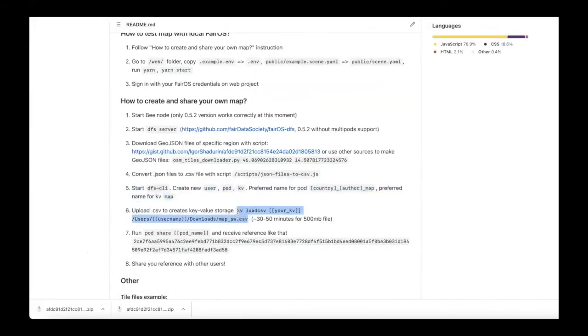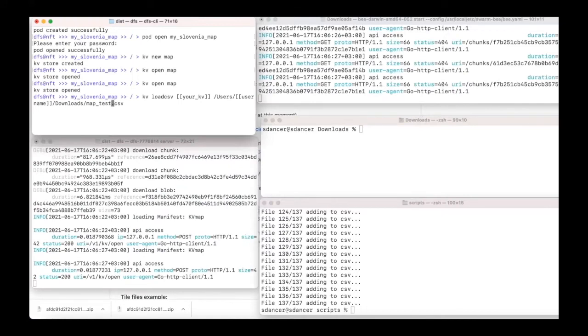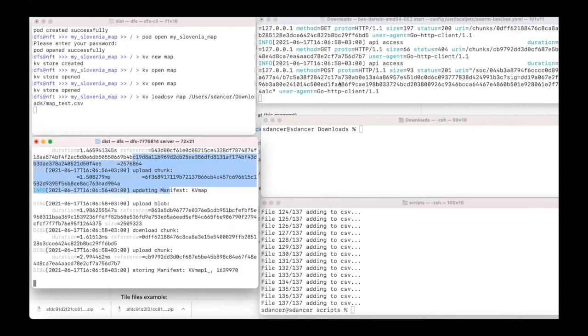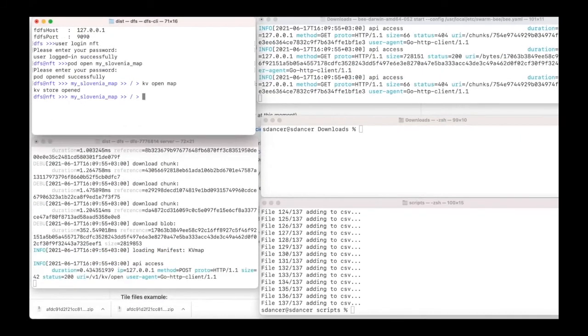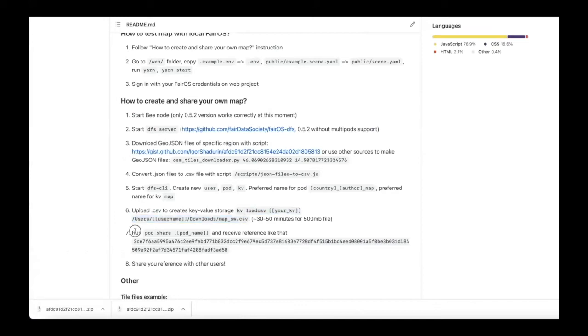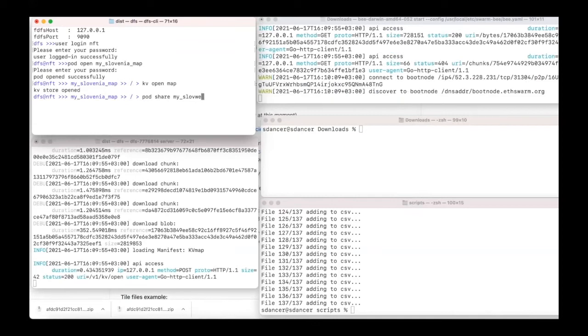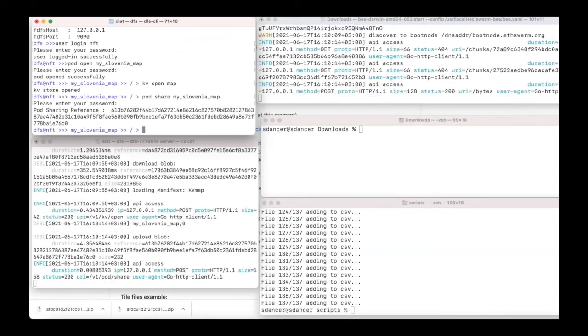In the next steps, a CSV file with map data is loaded into the key value store. So the data is sent via FairOS into Swarm. The terminal window showing bee activity shows a lot of traffic. After it finishes, the pod with the map data is available to the user, but we additionally want to share it with the world, making it public. After issuing the sharing command, a pod sharing reference is returned. By using this reference, the pod could be mounted by other users and used for the maps.